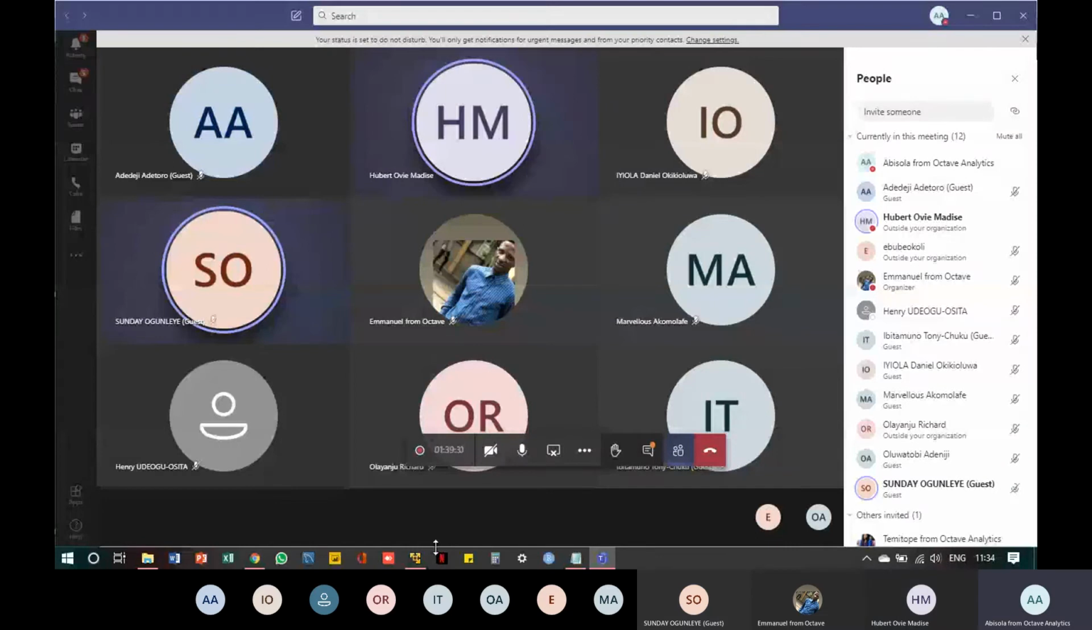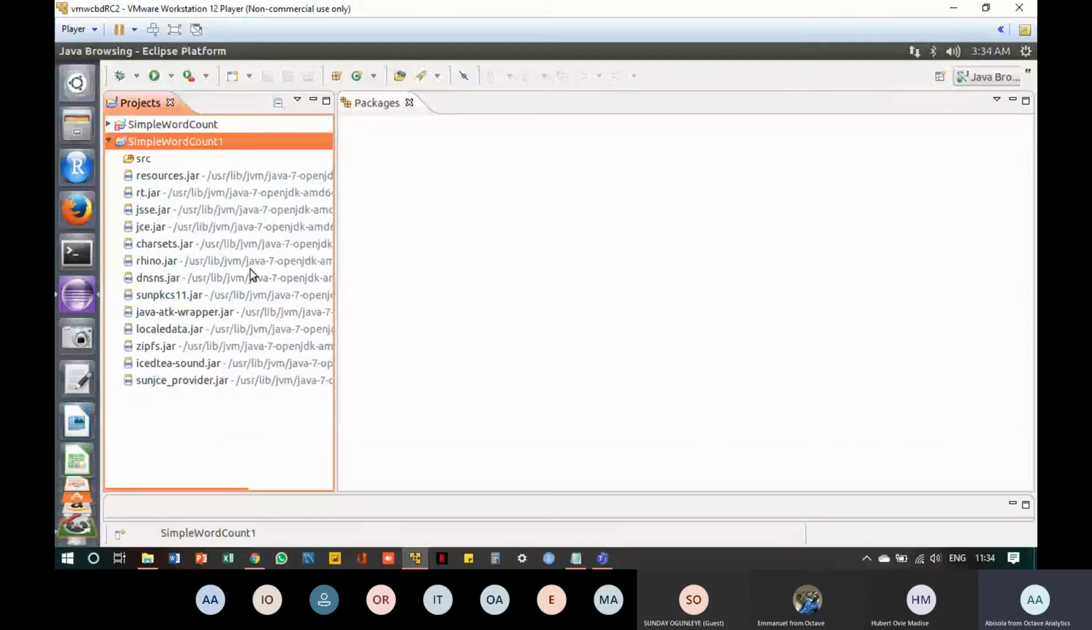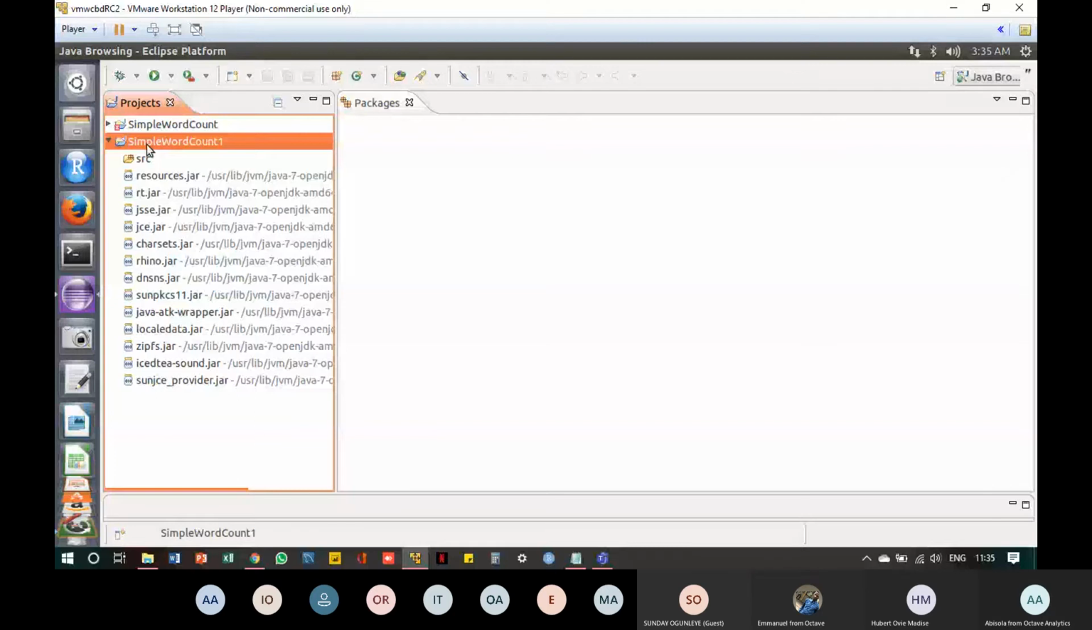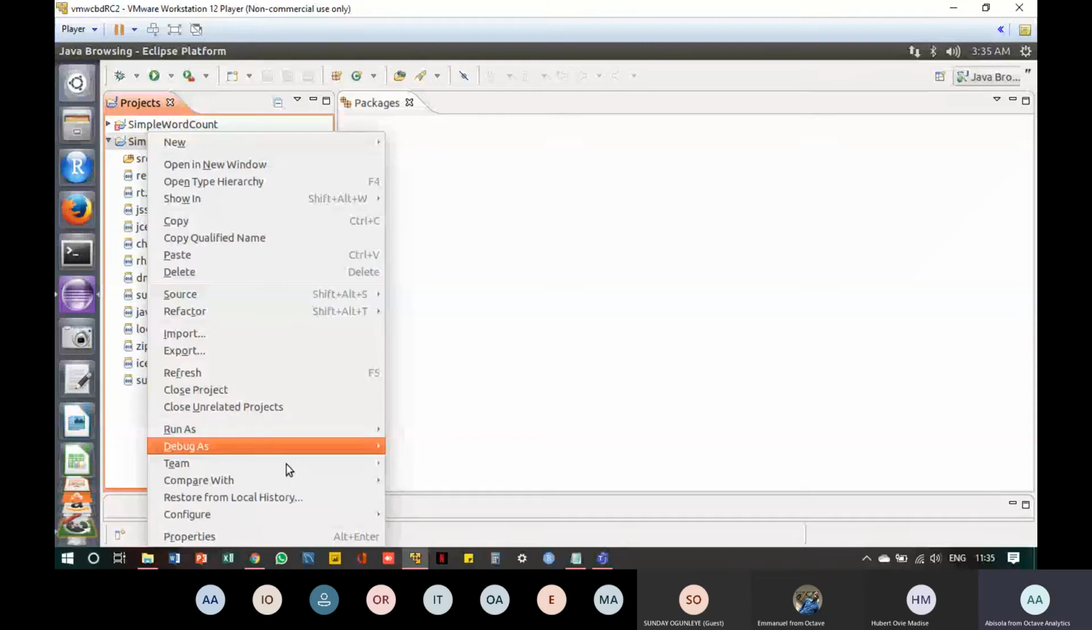So this was what I created. Ignore any other thing you see. Just forget about these ones. This was what I created, right? So you all created simple word count. I created simple word count 1 because I already have simple word count created somewhere, sometime. So on what you created, that is simple word count, you would right click. And when you right click, go to build path. Oh, there's no build path here.